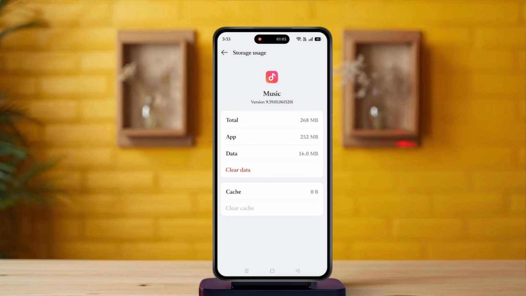This will remove temporary files that may be causing glitches without affecting your songs, downloads, or personal settings. Once done, everything will be optimized and your app should run much smoother. You may notice faster loading and improved playback performance right away. And that's it. Your music app cache has been successfully cleared in just a few steps.